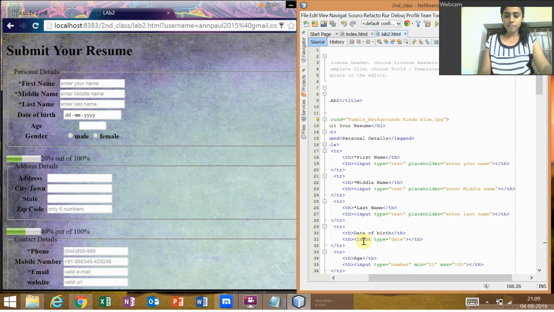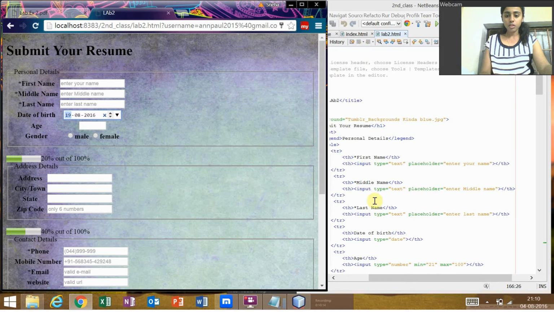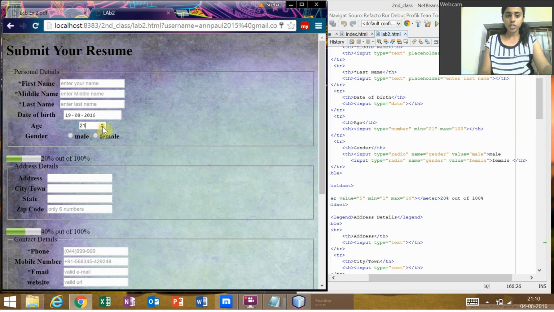Then for the date of birth I have specified the input type as date. So as soon as I click on this, by default a calendar appears and we can choose the date from here. And then the next is age. By default I wish to have the minimum age to be 21, so I have given the input type equal to number because I wish to display a number here. And then the minimum is 21, so you can see as soon as I click here it starts with 21. If I click below it won't go down. So my minimum is 21 and my maximum is 100.